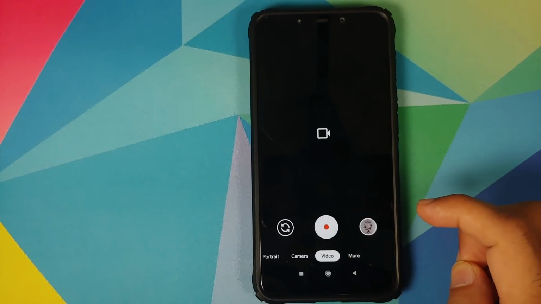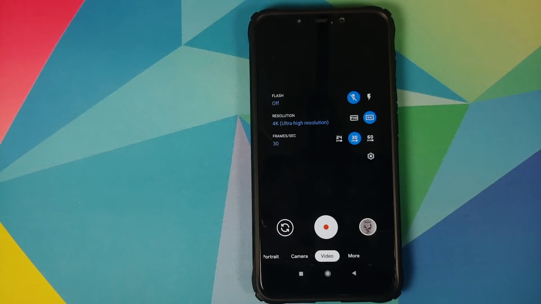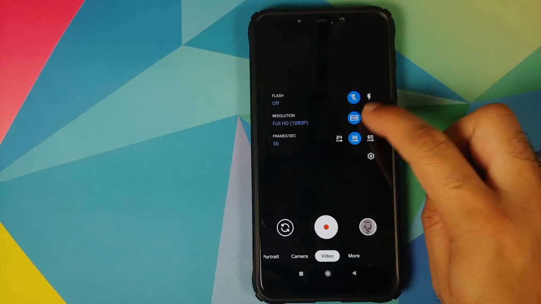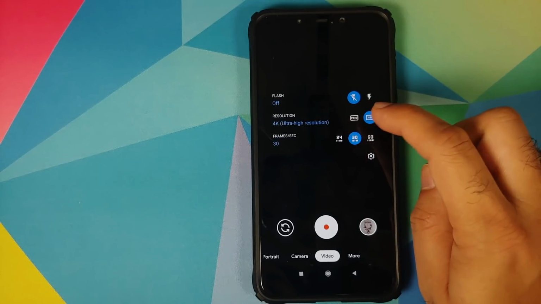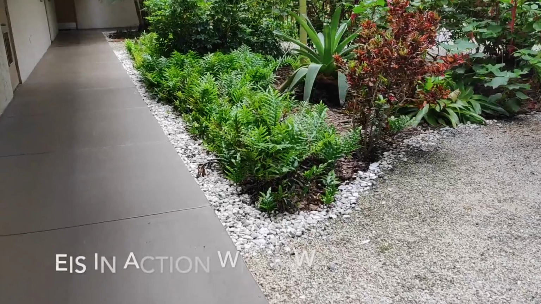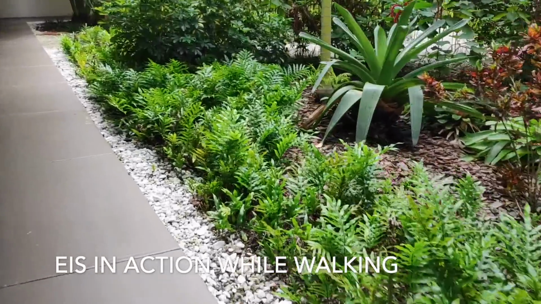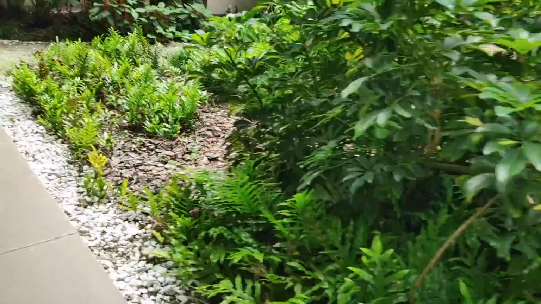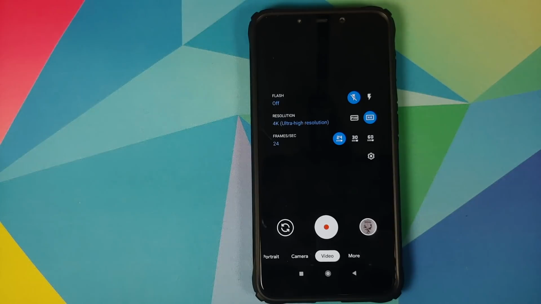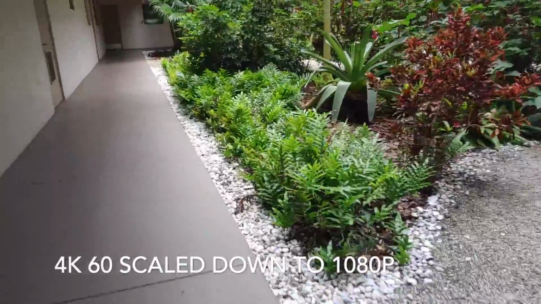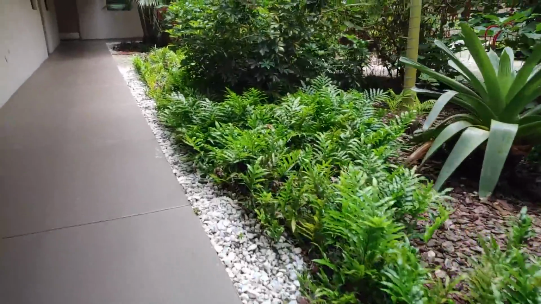Moving over to video mode. Another impressive video mode over here, because you can toggle between 1080p and 4K. Then you can choose 24 fps, 30 fps, or 60 fps. And the best part, EIS works in 24 fps and 30 fps in 1080p and in 4K. 60 FPS EIS does not work, but that is how it has been for quite some time.